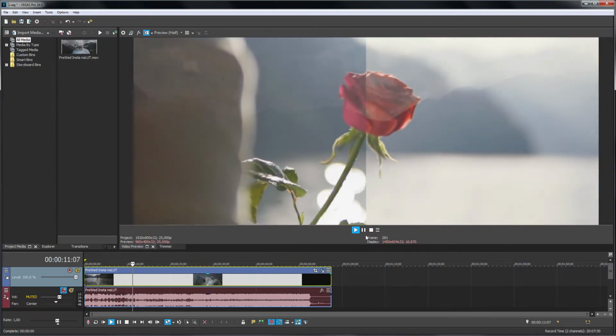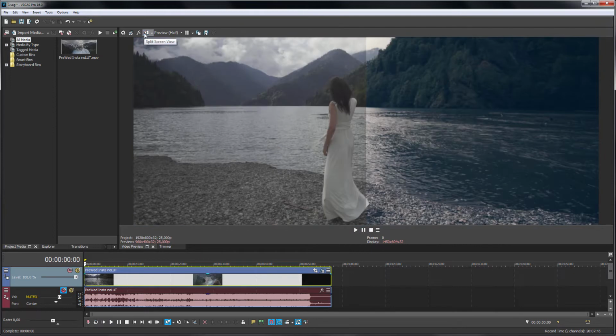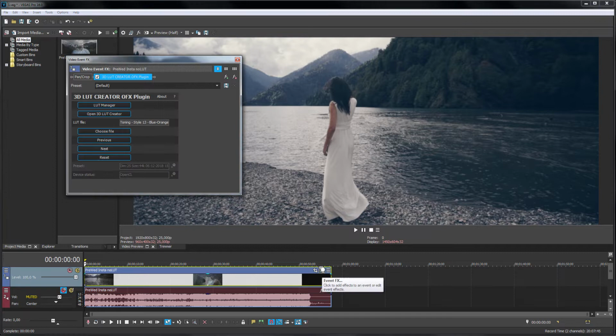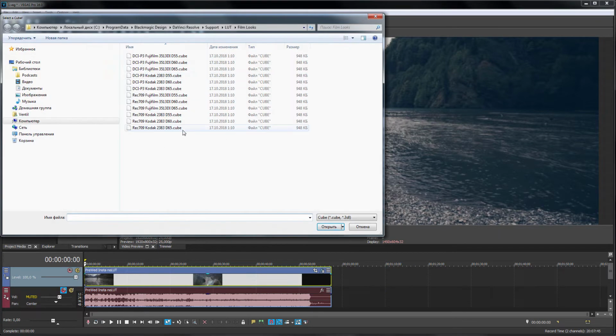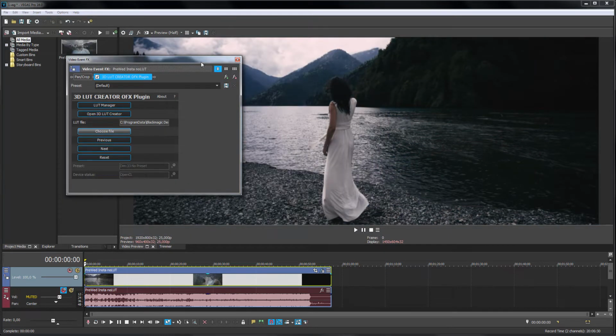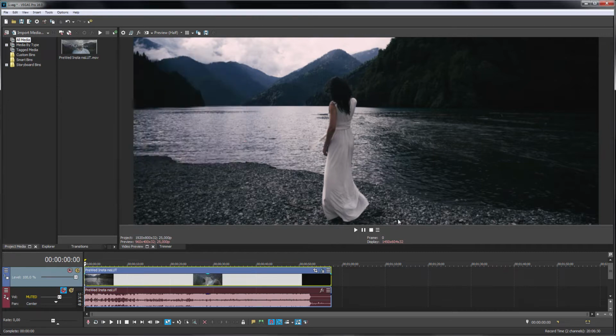What else does the OFX plugin allow you to do? In addition to LUTs from the cloud, you can load LUTs from a local disk. For example, I have loaded the Film LUTs folder from DaVinci. Here is how it all looks.